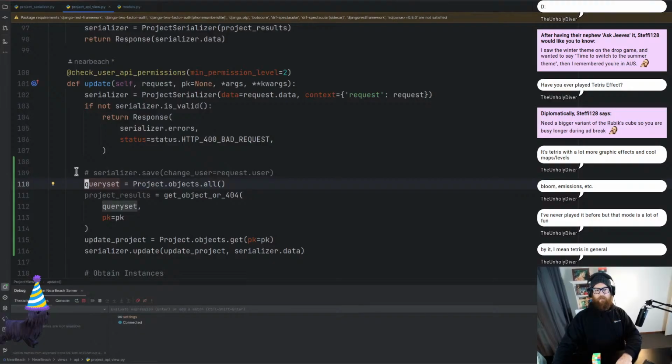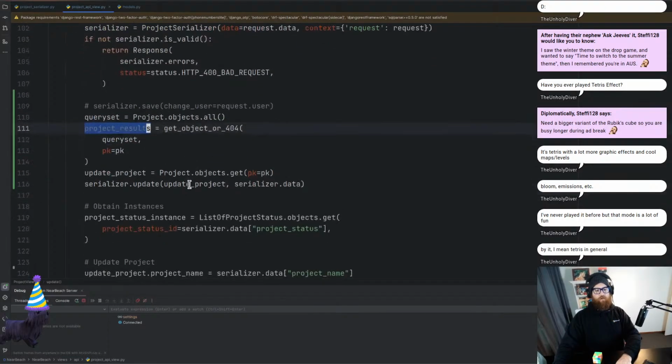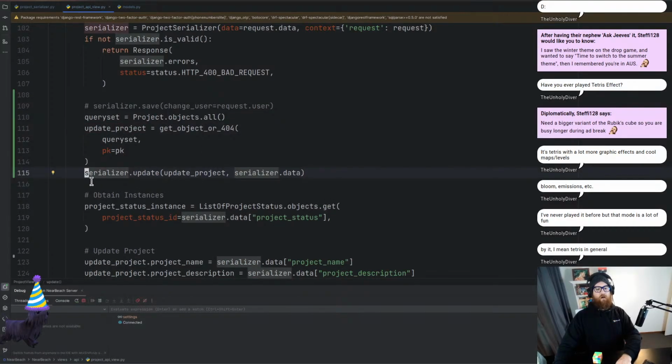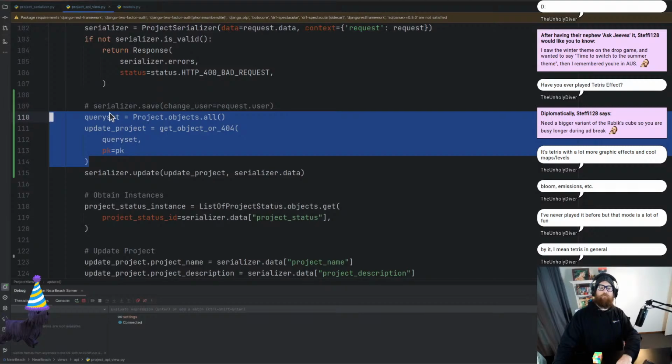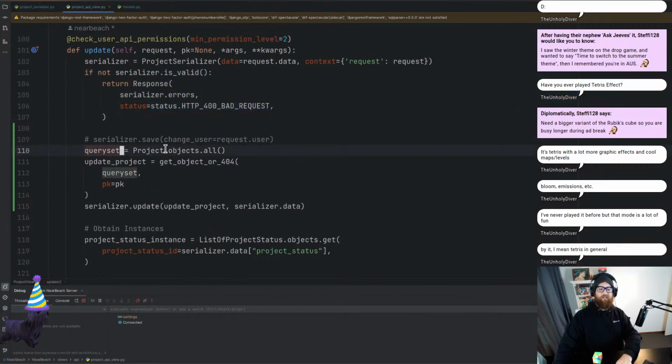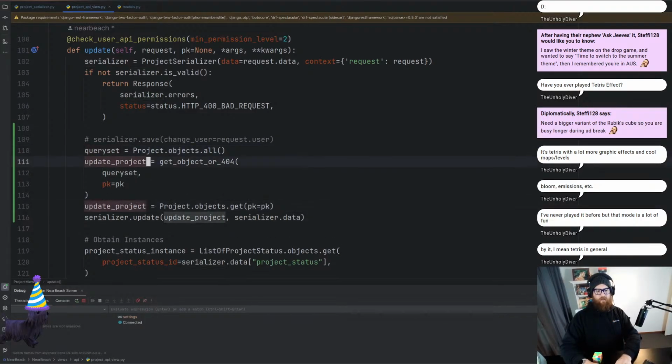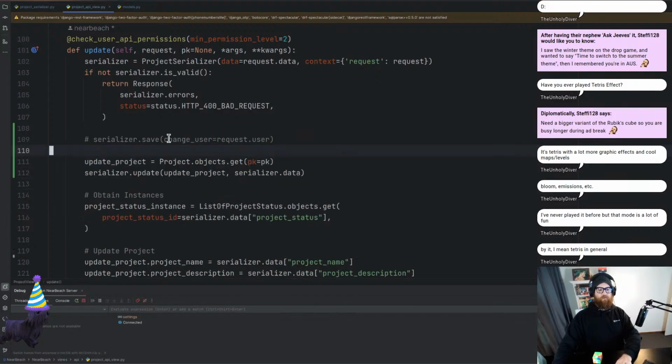All right, I'm going to paste this in. We're going to have it as project. Oh, no, we need that one as query set. We've got project results. We actually want update project. We can ignore that. Now, what will actually happen is this will 404. But that's already happening up here. Yeah, nah, we're already checking for that. That's fine. I'm just going to get rid of that.